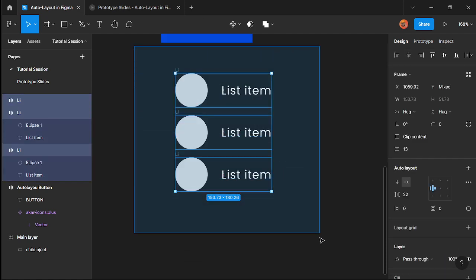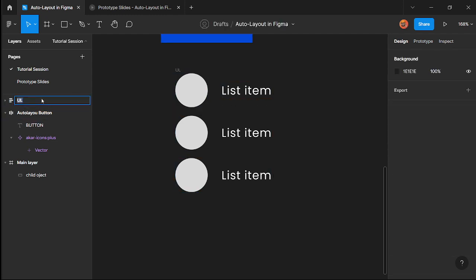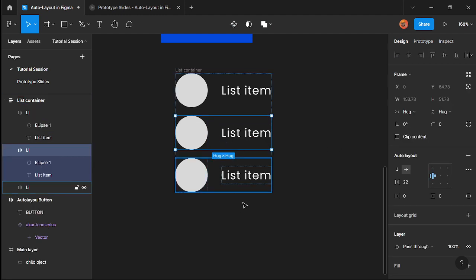So I'll add auto layout to this. Shift A, auto layout feature has been added. As you can see, we have this here. Now our name is what do you guys think? UL, right, for the developers in the house, or you have your list container. So this is the list item, and that's the list container. So I have it as UL, but let me use list container, and you have this as the list item.